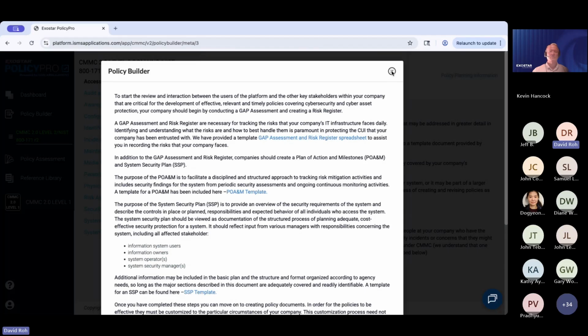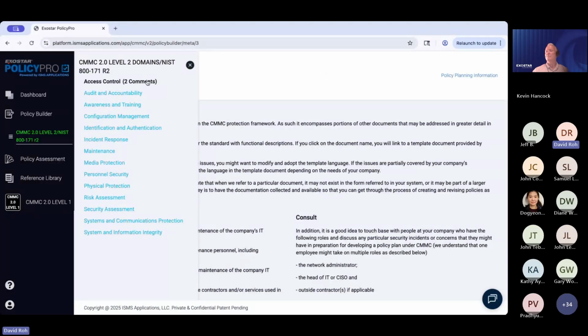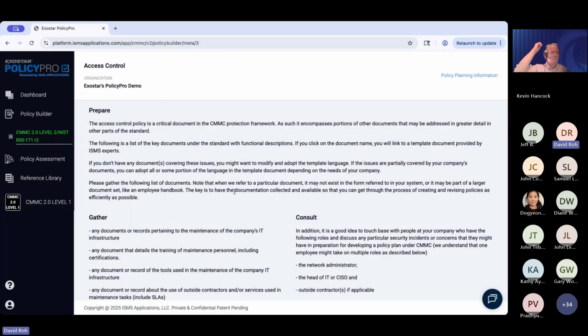Once you've closed out of this page, you'll be taken to the Prepare, Gather, and Consult page. This is everything you'll need to prepare prior to even getting started with the policies themselves. For example, it could include things like gathering your organization's documents, records, and other materials related to these various access control topics. Additionally, who you may want to consult with, whether they are internal or external stakeholders.